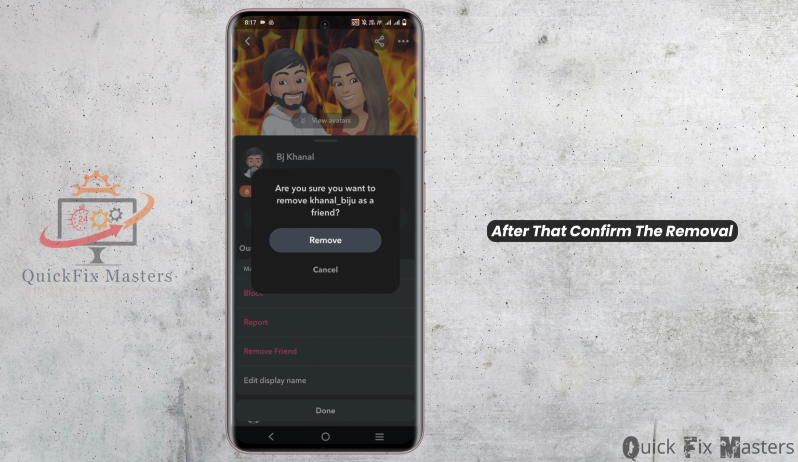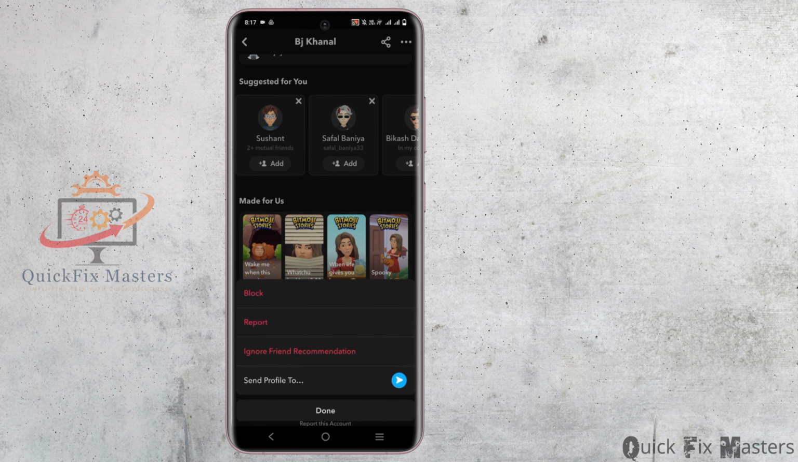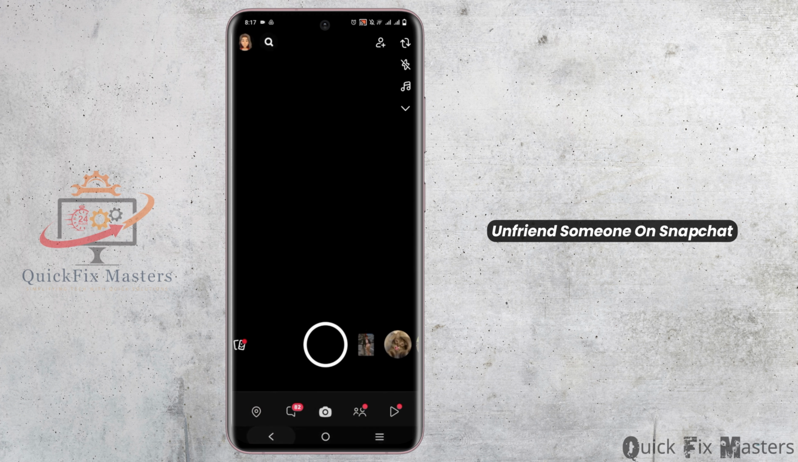After that, confirm the removal and you have successfully unfriended the person. Additionally, you can tap on the three dots again and block the person and ignore the friend recommendations as well. So this is how you can unfriend someone on Snapchat.